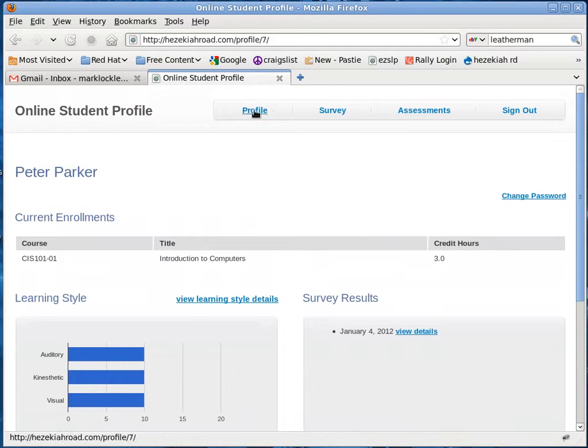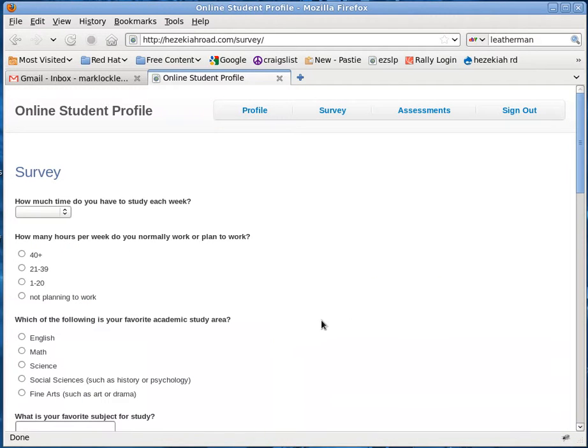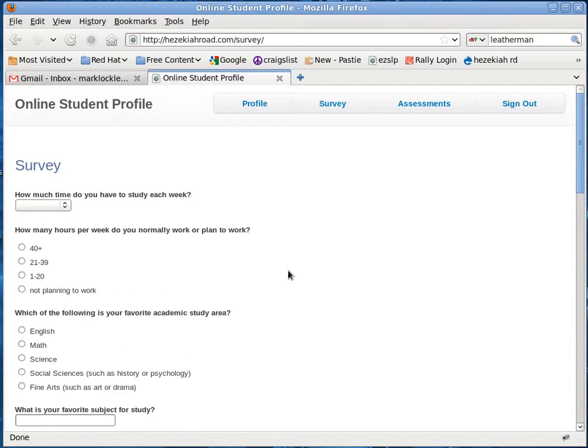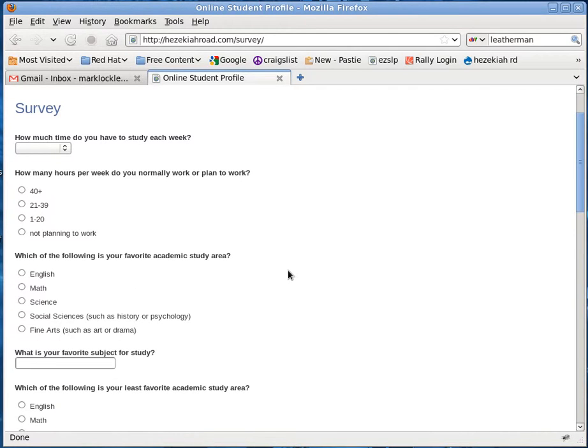Now the differences up top, again, if we just click on the profile link, this is the home page. This is the page that we're on now, so that's not going to change. Survey, if we go there, so this is kind of the personal survey that I talked about. This gives you some details, kind of personal details about the individual student.